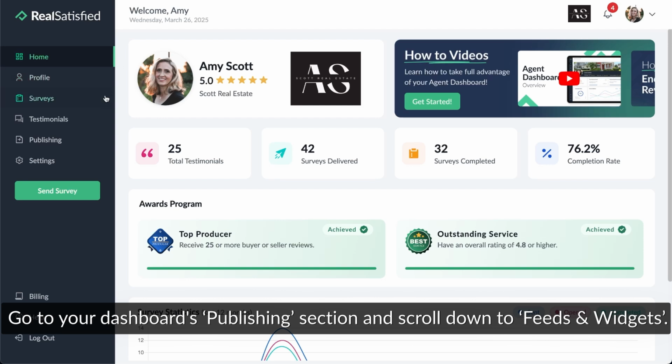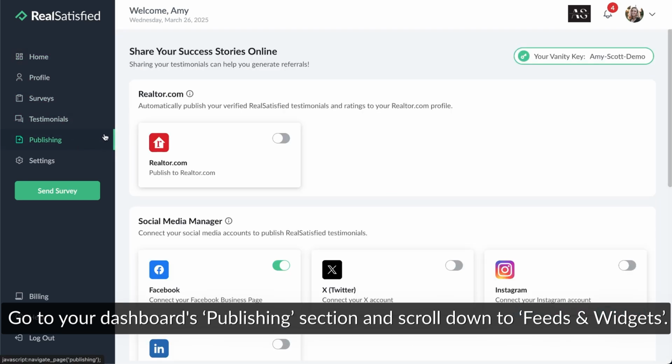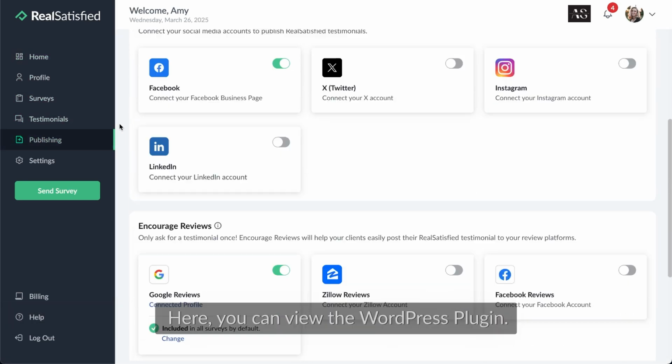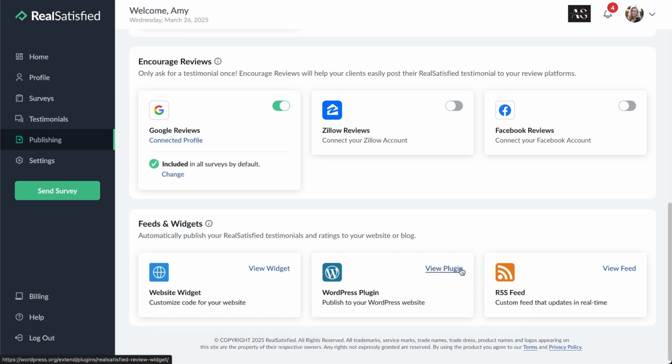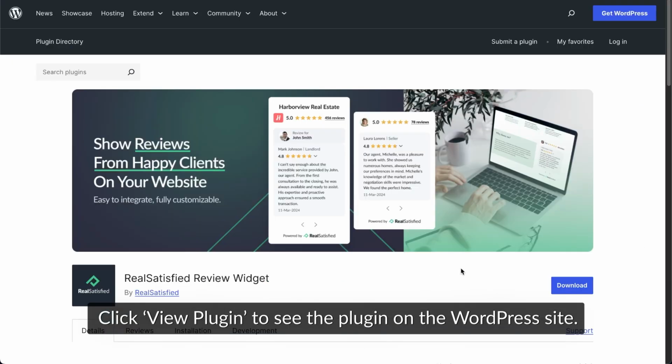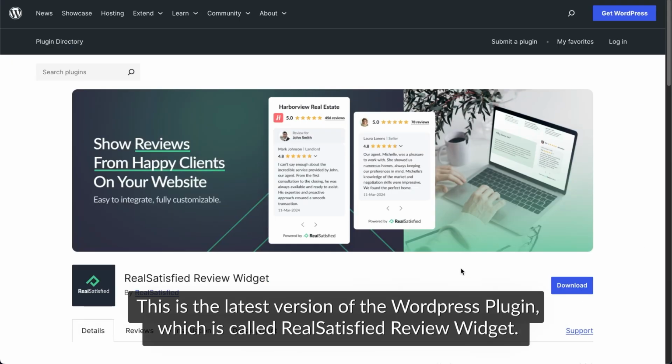Go to your dashboard's Publishing section and scroll down to Feeds and Widgets. Here, you can view the WordPress plugin. Click View Plugin to see the plugin on the WordPress site. This is the latest version of the WordPress plugin, which is called RealSatisfied Review Widget.